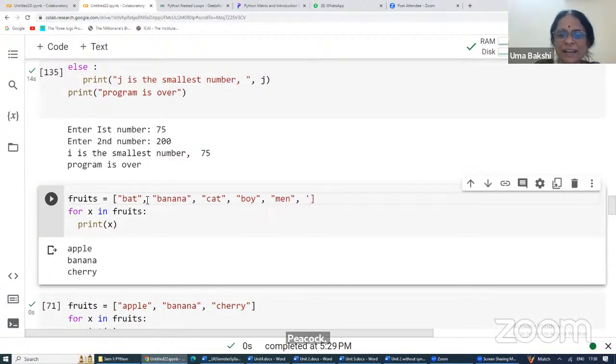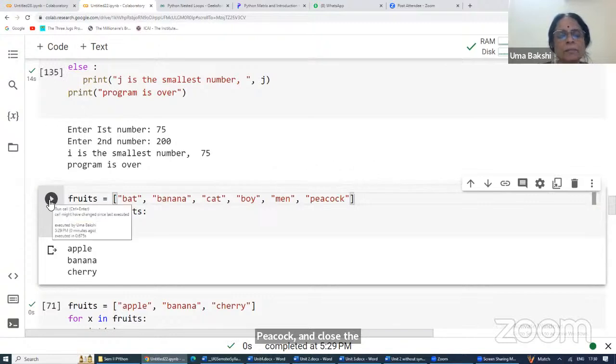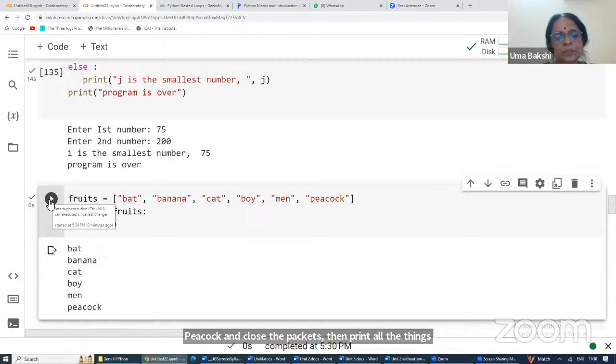Is there any mistake I did? I didn't put double quotes, right? So I have to put the double quotes. Peacock and close the brackets. Then print. All the things will come. All the names what you gave.